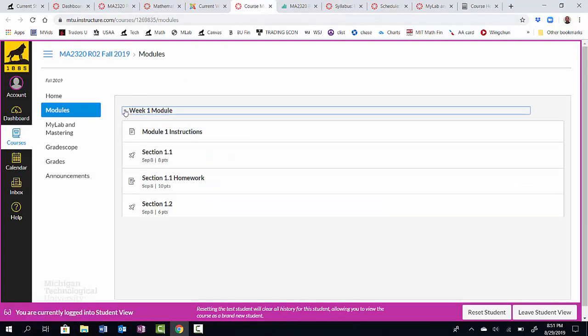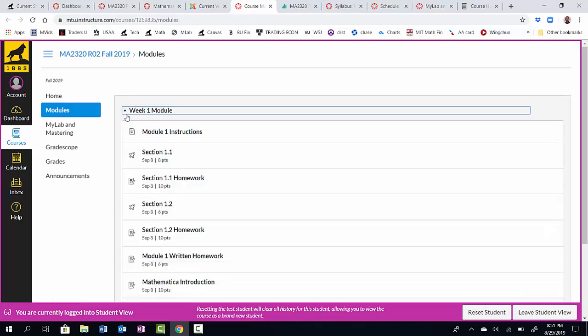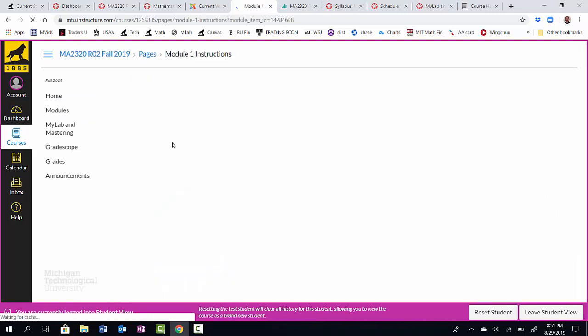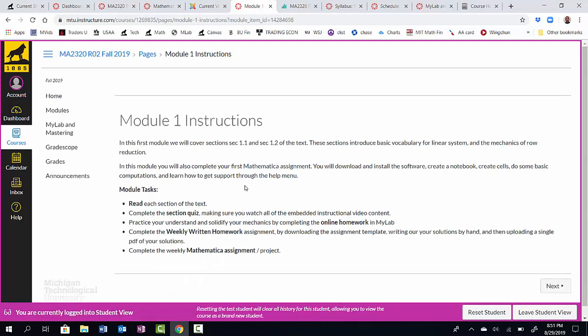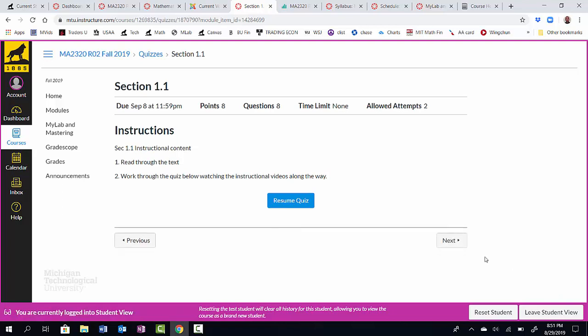All right, I'm going to collapse this week 1 module. As the semester progresses, you're going to see week 2 module, week 3 module, so on and so forth. Each module will have the same kind of content. It will have an instruction page. So you're going to click on that, and you're going to read through the module instructions, and they're all going to look pretty similar. You read through that content, and then you hit next. It's going to bring you to the next item in that module, in this case section 1.1.